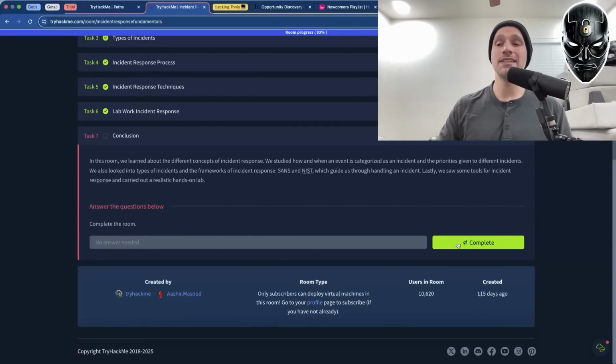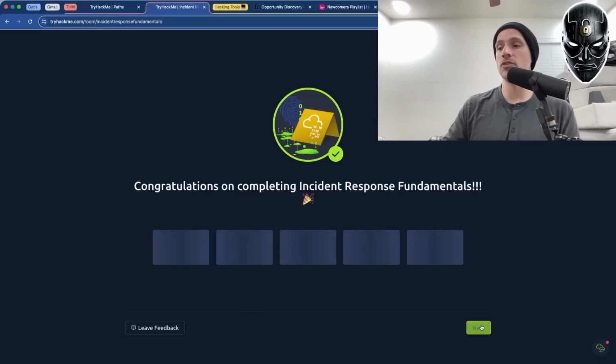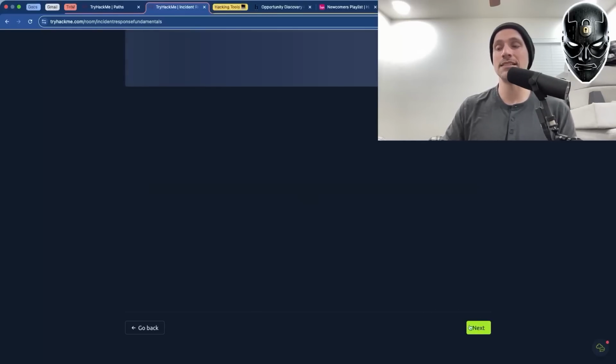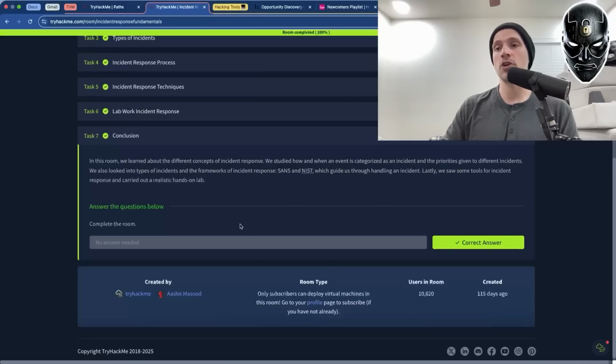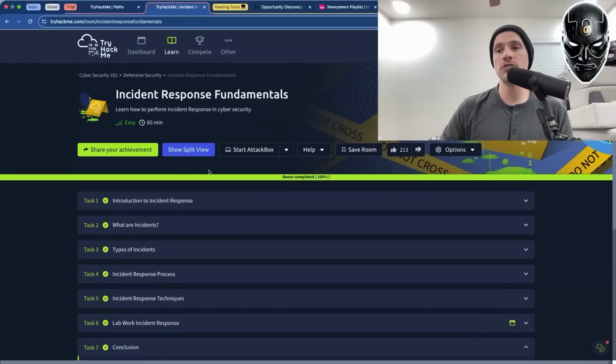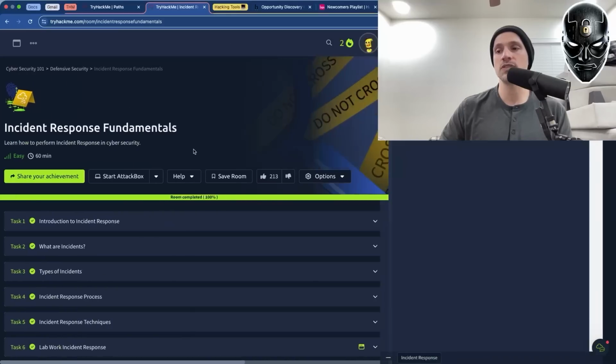All right, so in this room, we actually covered what an incident is, what incident response is. We talked about the various stages of incident response. We also talked about the techniques that we could use, the types of tools that we would use to respond to an incident. And we even did a quick little exercise of an incident response situation that had to do with a phishing email. So I hope you actually got value out of this. This was pretty interesting to me.